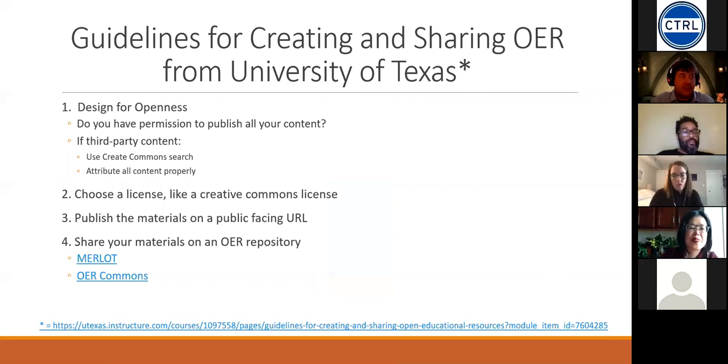The first thing is design for openness. That includes: do you have permission to publish all of your content? Is all of it available? Are you able to share your sources? Are you able to reuse it? If there's third-party content, make sure you use a Creative Commons search and attribute all the content. If you're able to do derivatives, make sure you're following that procedure. And you also want to make sure you choose a license up front.